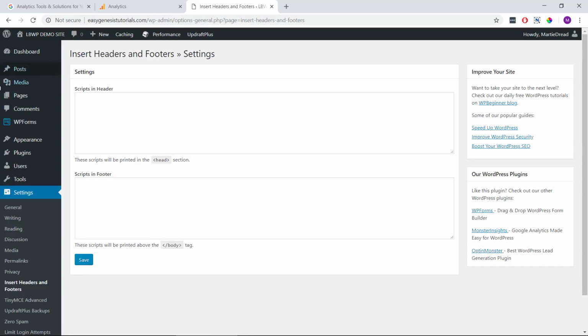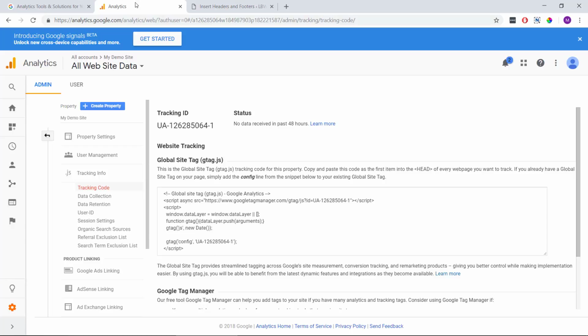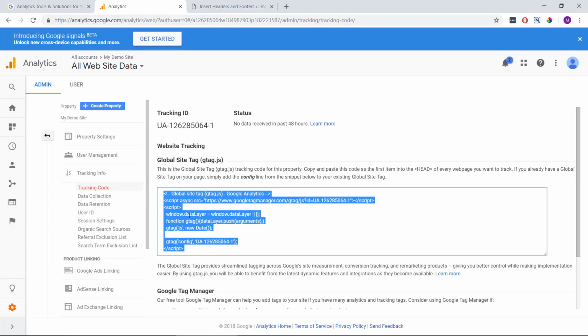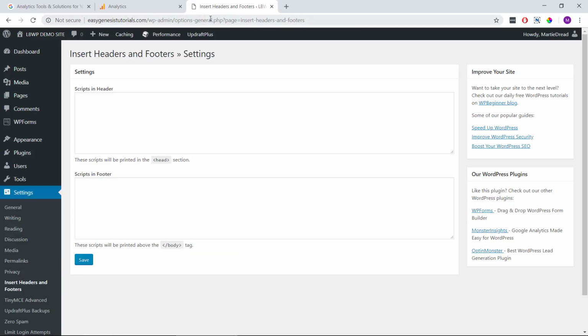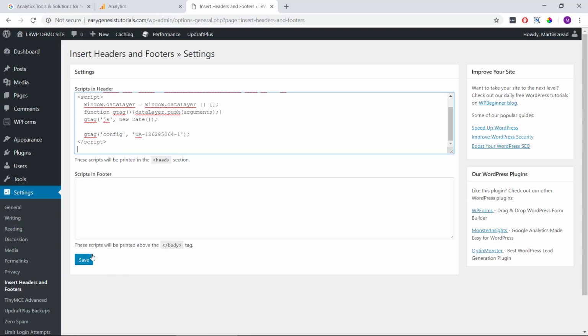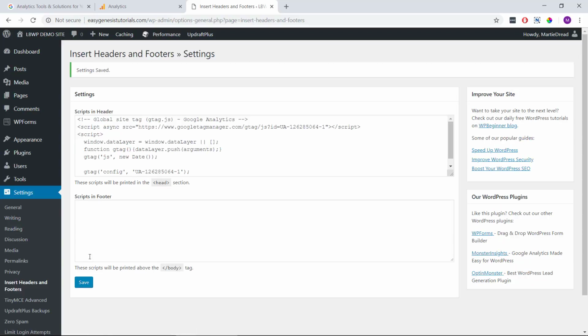So now we just need to head back over to Google Analytics, and we're going to copy the code that's in this box. Highlight all of it, right click and copy. Then we can head back over to our WordPress site, and we're going to paste our tracking code into the first box labeled Scripts in Header. Now if we click Save at the bottom, we can head back over to Google Analytics to double check that it worked.